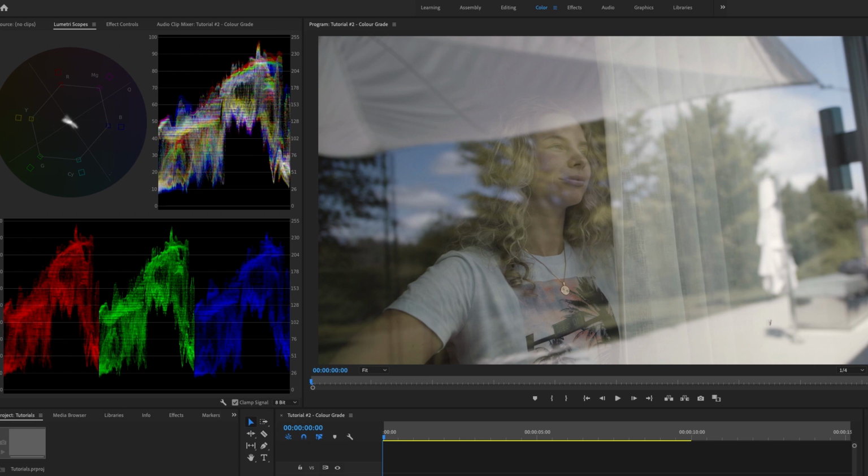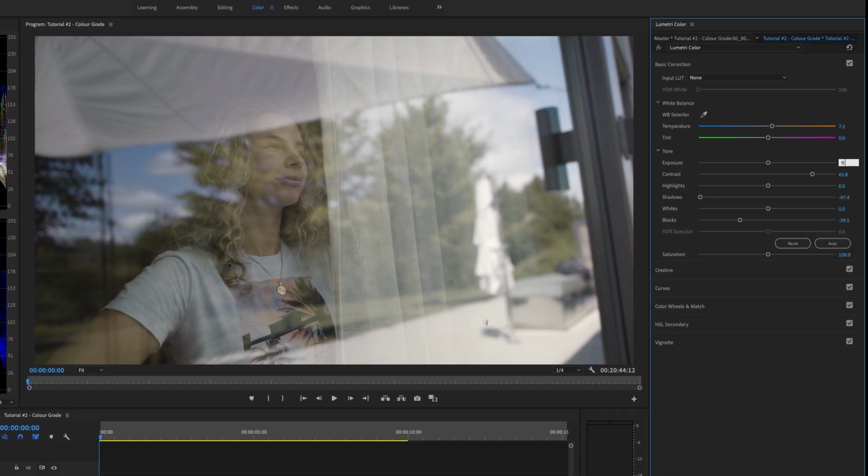So I will automatically bring the exposure up 0.2-ish, and that goes up. And then we can also pull down the blacks a little bit. And I like contrast. So the shadows are really far down there.